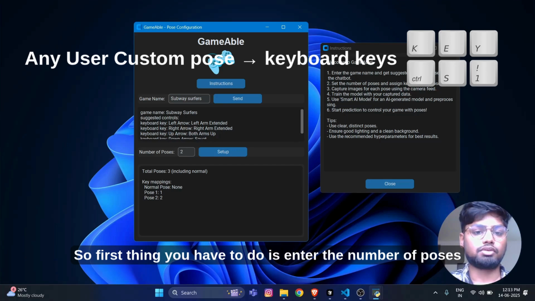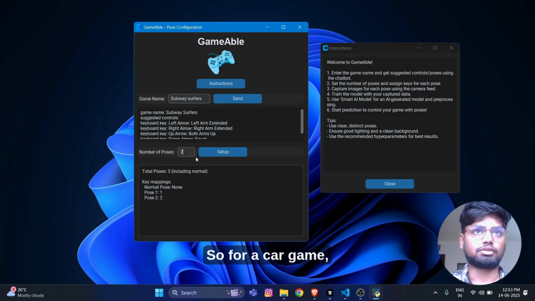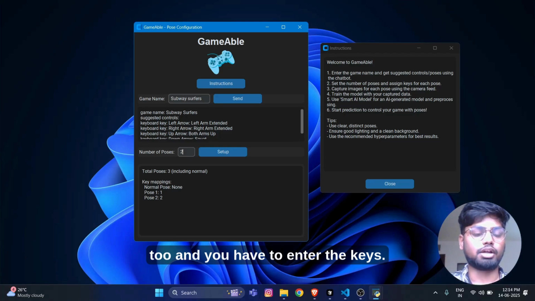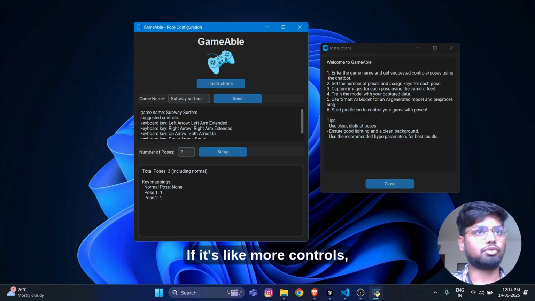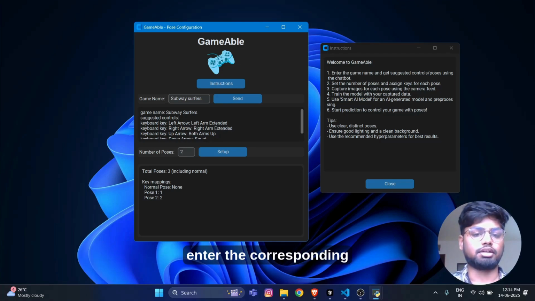So first thing you have to do is enter the number of poses corresponding to the number of keys you want to control. So for a car game, if it's left and right, you have to enter the number of poses as two, and you have to enter the keys. If it's more controls, you have to enter more poses, and enter the corresponding keys which are mapped with them.